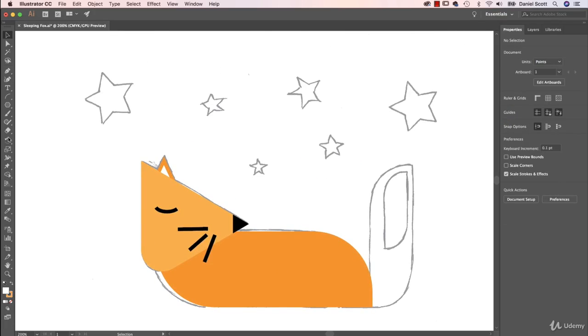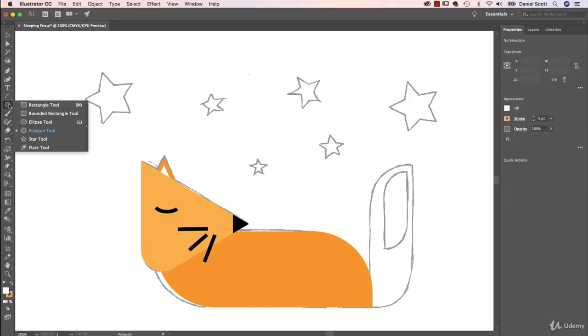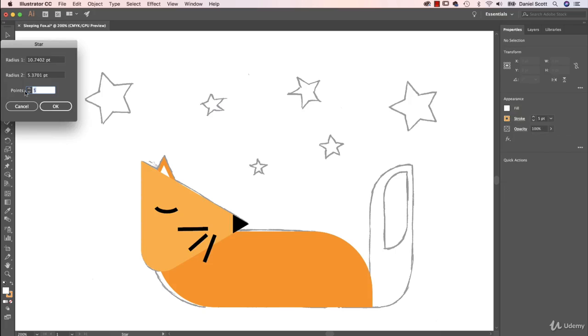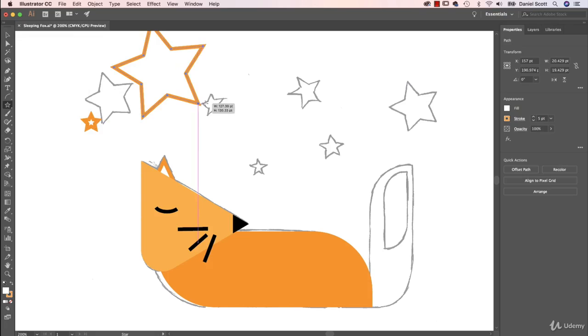Let's look at doing these stars, okay? So there is an actual tool for it called the star tool. Grab on him, click once, decide how many points you want, and by default it's going to give you a pretty nice looking star. You can change the radius, the 2 radiuses, the radius 1, which is the outside part, and then the radius 2 is this inside part. Okay, so I'm going to click OK. It gives me a star. I can click and drag it out.